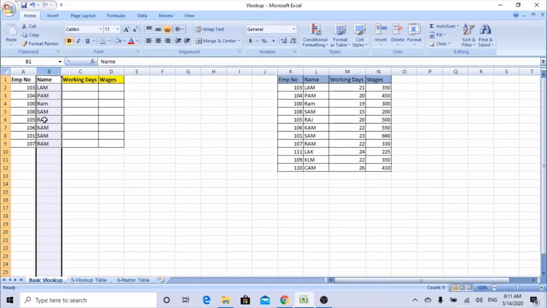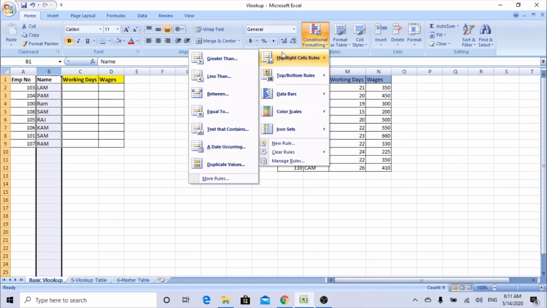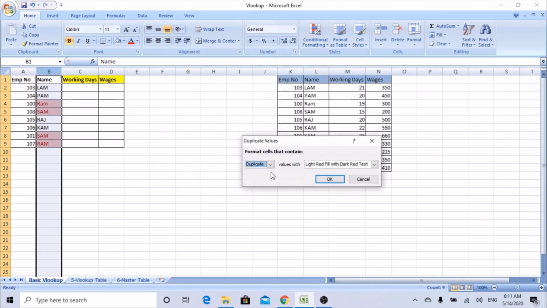So to find the unique values, you can use conditional formatting. Go to home, conditional formatting, highlight cells rules, duplicate values. As I clicked on this, you can see it popped up with red. Ram and Sham have repeated twice. So this column is not unique in nature. So we'll ignore this column.